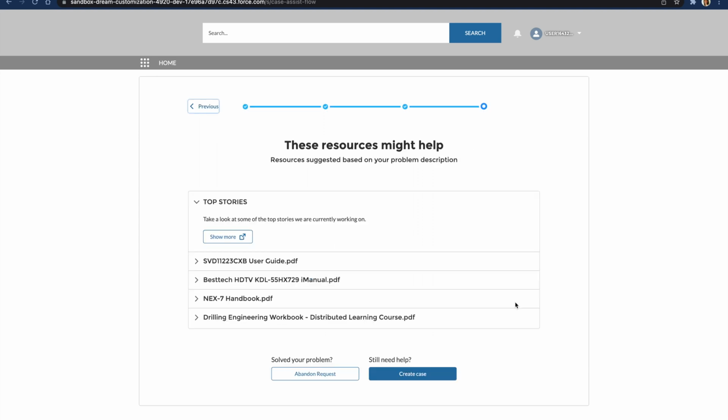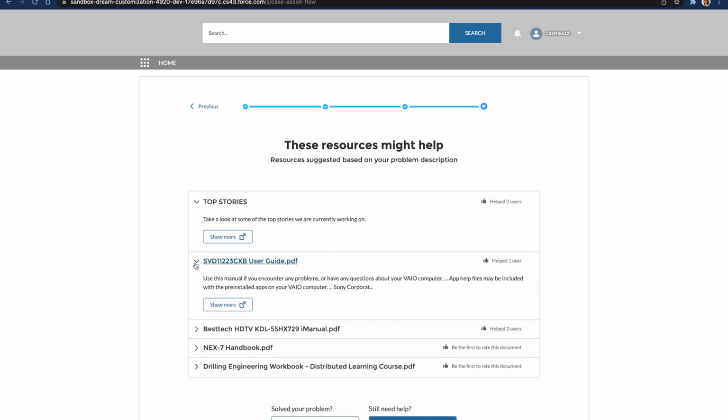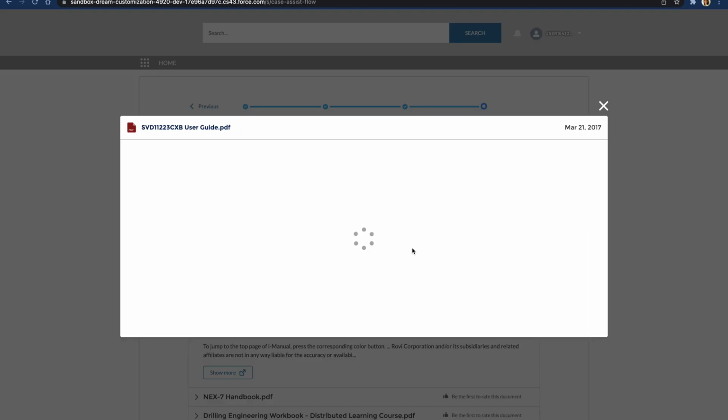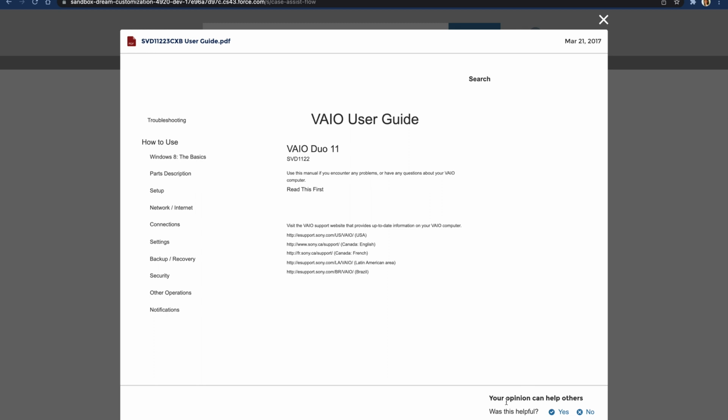Once we've gathered all the information about the case, Coveo's document suggestions automatically surfaces content that is relevant to the case. We allow users to preview this content without leaving the site and give feedback about the content to help others find it more easily. This increases the chances of deflecting the case before it's submitted.